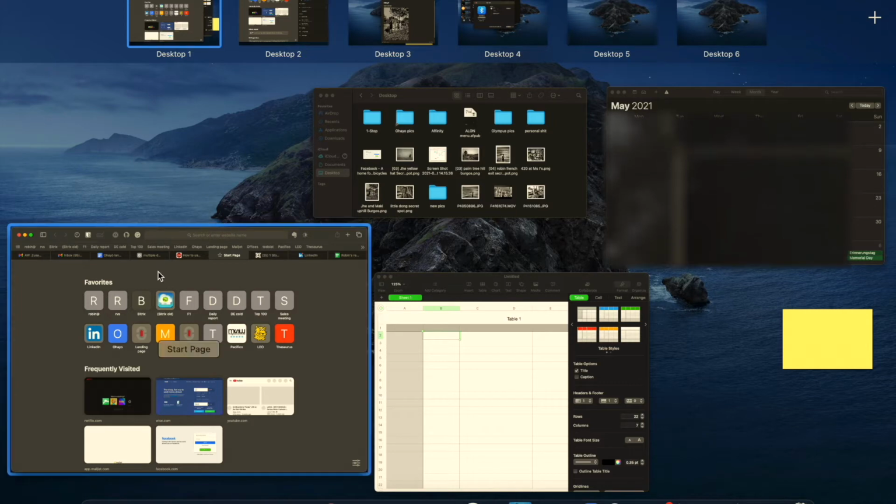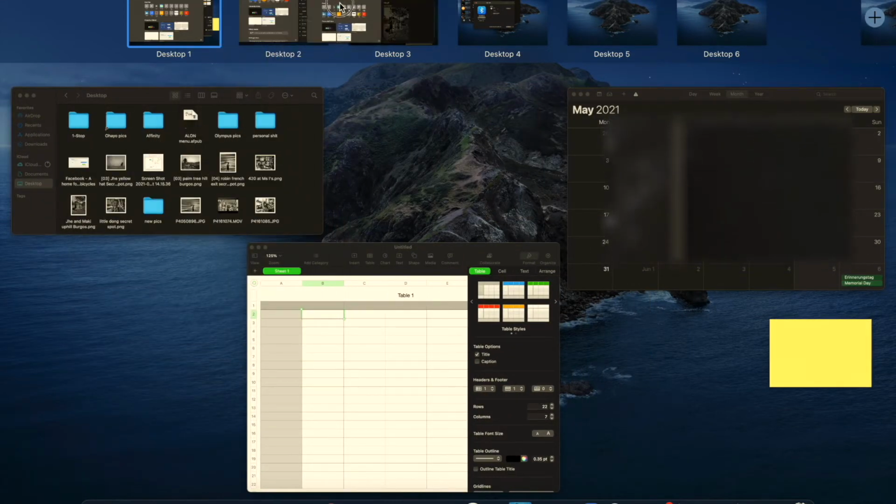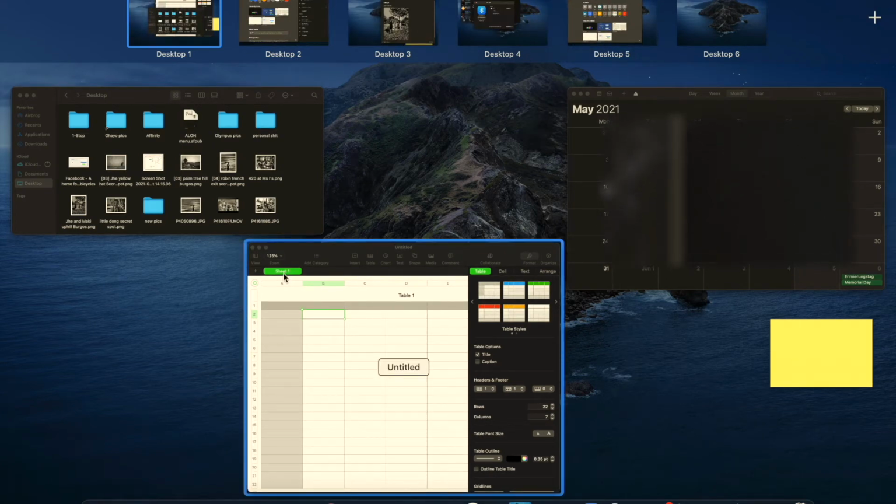You can of course rearrange the windows, and say you want to have this browser on desktop number 5, you put it there. Super easy to use and super helpful.